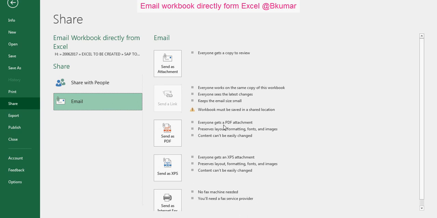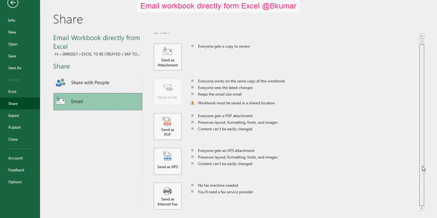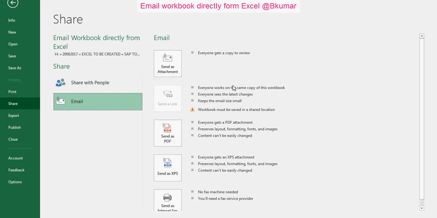These are the various attachment options here: send as attachment, PDF, XPS, internet fax. Select as per your choice. I'm sending it as an attachment here.